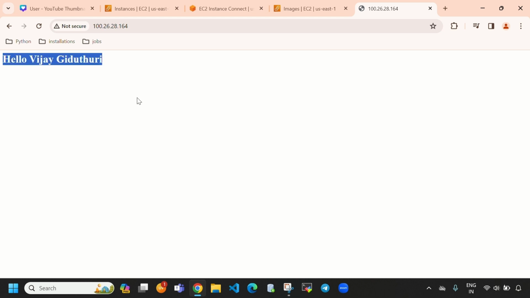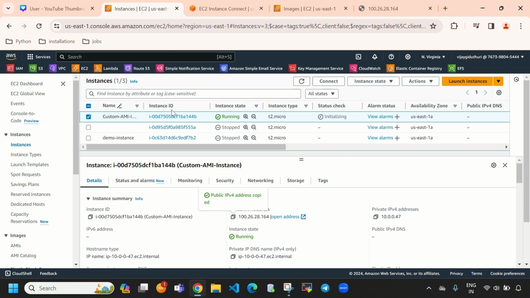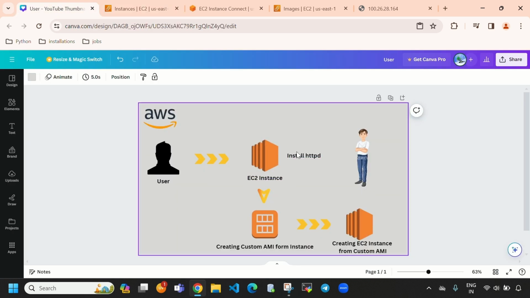So this is how you can use your custom AMI, and this instance we have created by using our custom AMI, guys. This is the structure we have created right now. And yes guys, this is all about this video.